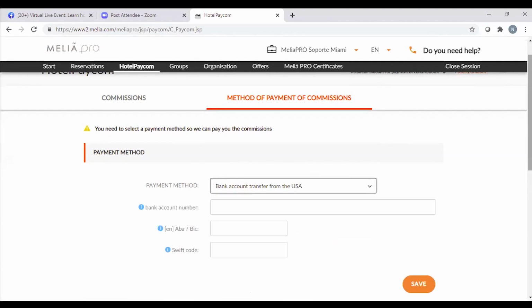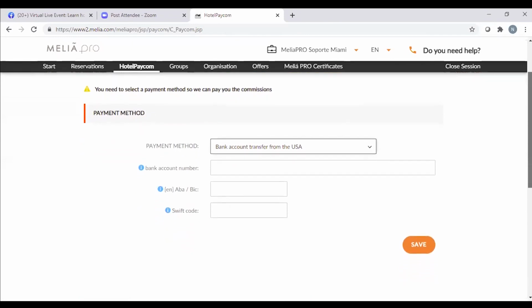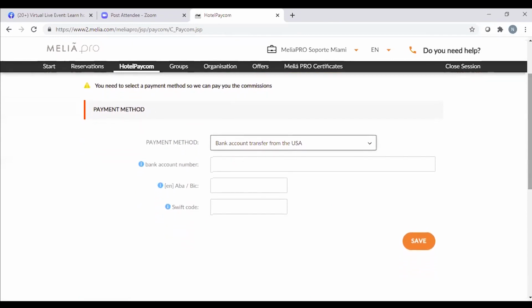For today's presentation, we're going to go with bank account transfer from the USA. This means that you are an agency that is headquartered in the United States, has banking information in the United States, and this is where you're going to enter the agency's banking information.